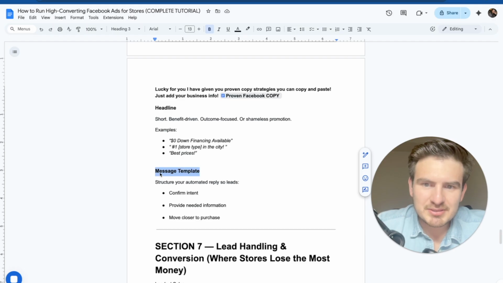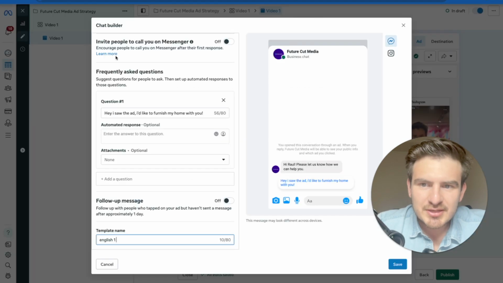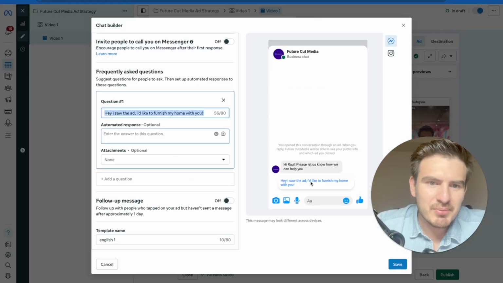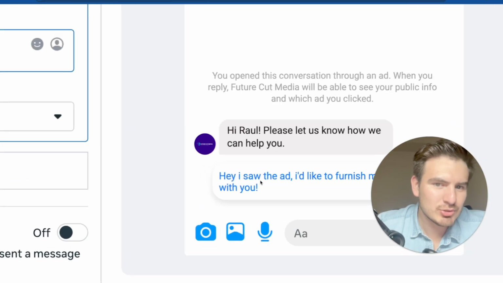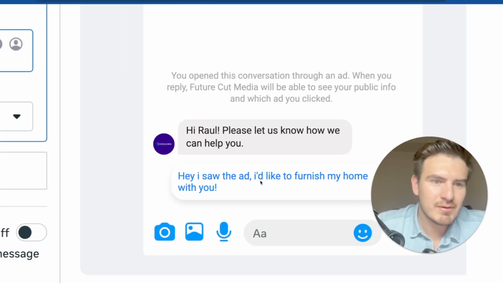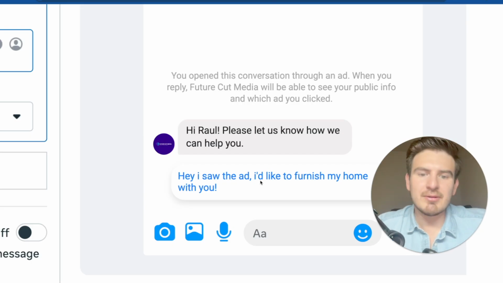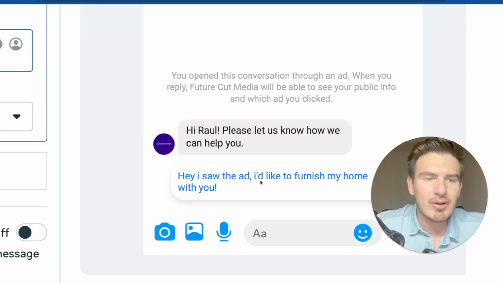Message templates structure automated replies so leads confirm intent, provide needed information, and move closer to purchase. As you can see, I want people to click on this. Hey, I saw that, I'd like to furnish my home with you. Or let's say you sell jewelry: Hey, I saw that, I'd like to buy jewelry from you. I want to buy appliances from you. I want to buy car parts from you. I want to remodel my home with you.